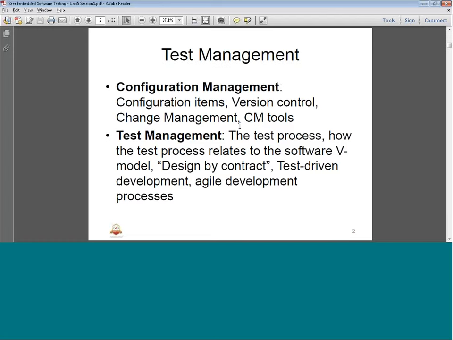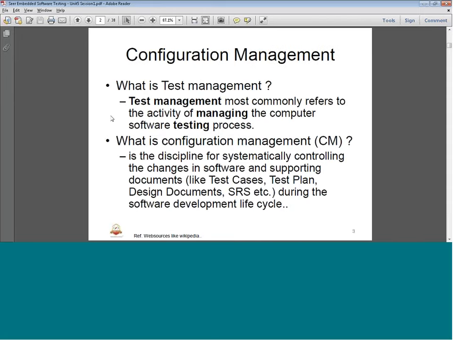Okay. Now what is test management? In simpler terms, test management refers to the activity of managing computer software testing. That is what test management does and refers to. So what is configuration management? Configuration management is a discipline for systematically controlling the changes in software and supporting documents.